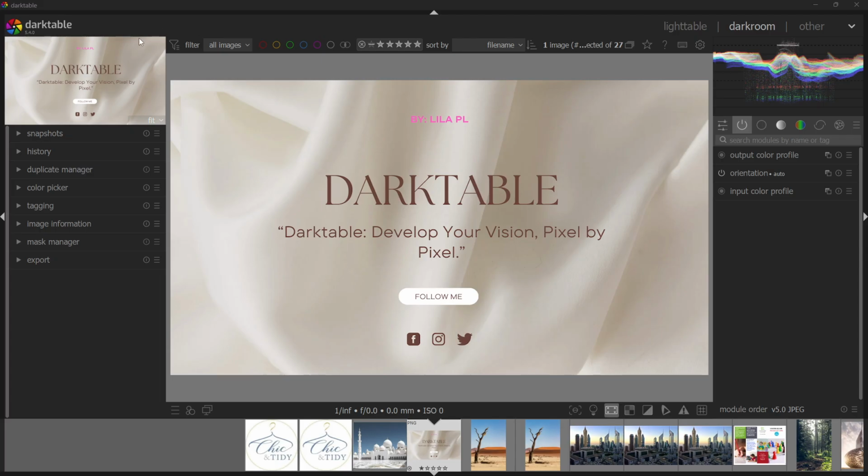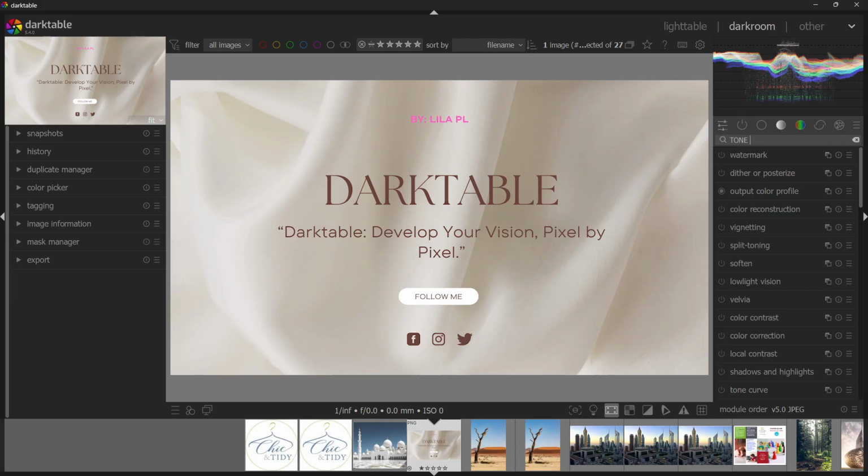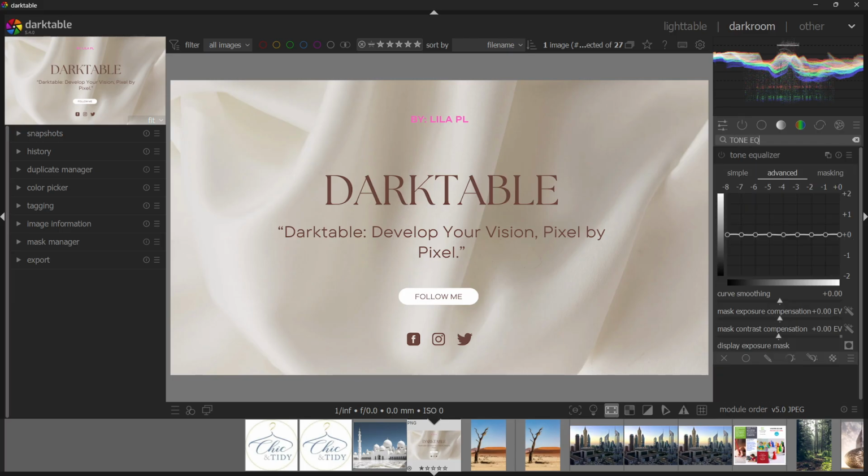of turning muddy. Start by opening your photo in the darkroom view. This is where all the editing happens in Darktable. Once you're there, enable the Tone Equalizer module. Think of this tool as a smart way to rebalance brightness across different tonal regions of your image, rather than just lifting the overall exposure.